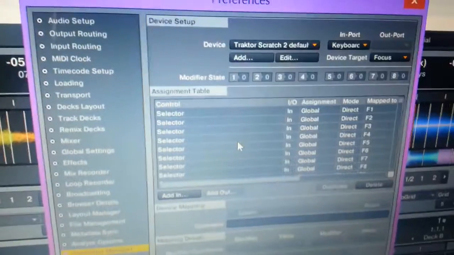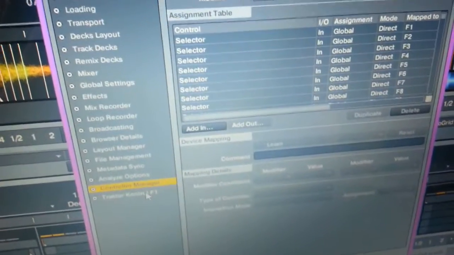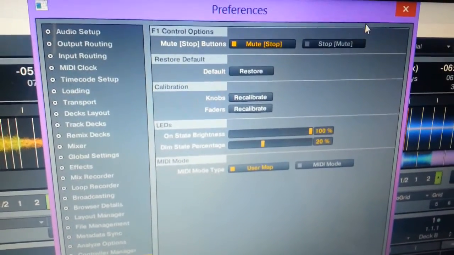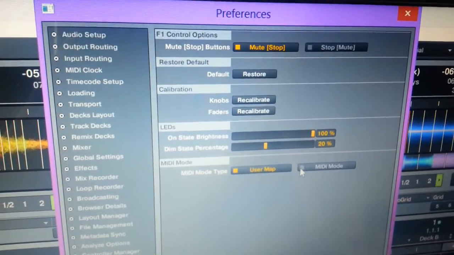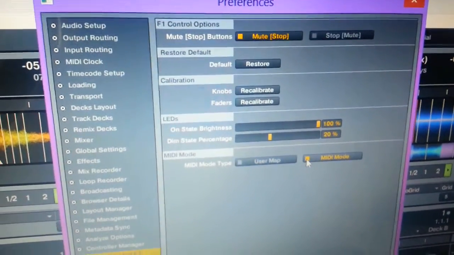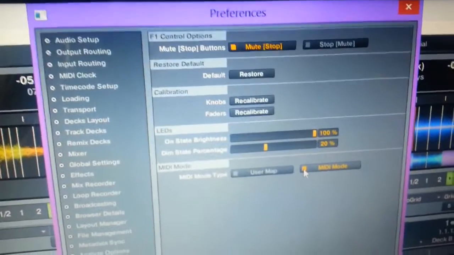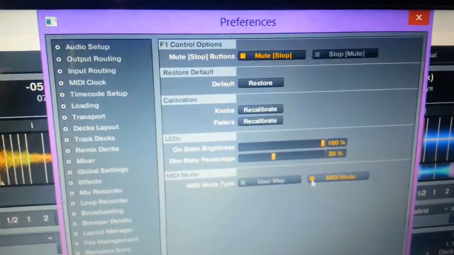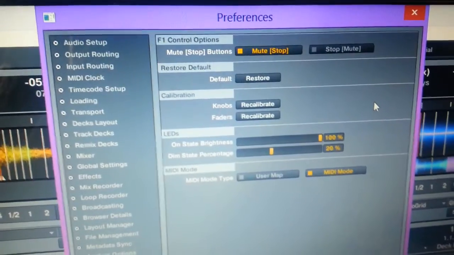Controller manager, that's a whole other ballpark. Here's my F1. I'm going to put this into MIDI mode, and there'll be another video showing you why, because we're going to load up a custom map for effects on the F1 in a moment. So that's it. Hopefully that was helpful.